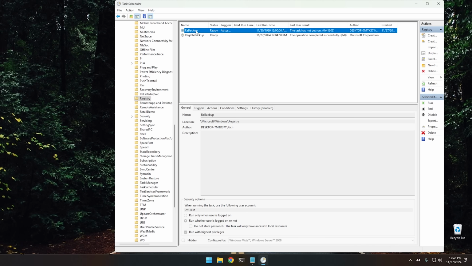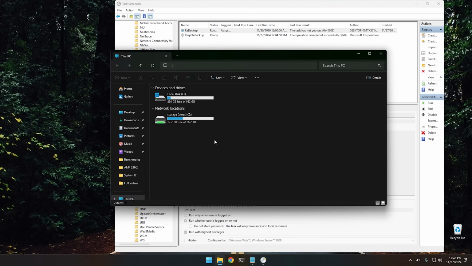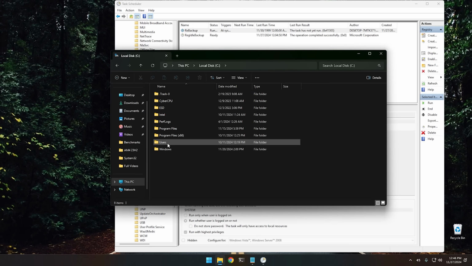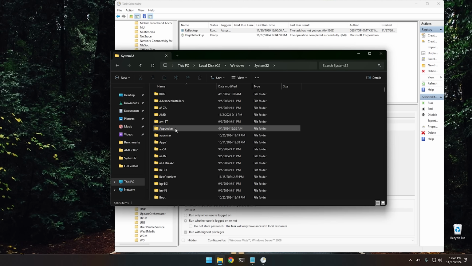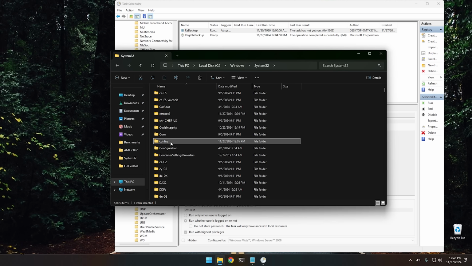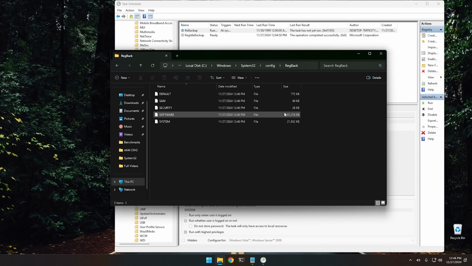However, we're gonna test it right here by just running this task right here. And then once it runs, we're gonna go ahead down to our folder here, go into C drive, go into Windows, go down into System32, go into config, then go into registry backup. And as you can see, now there's actual data inside of these backup files. And we should have a properly backed up registry that will back up every time the system reboots.